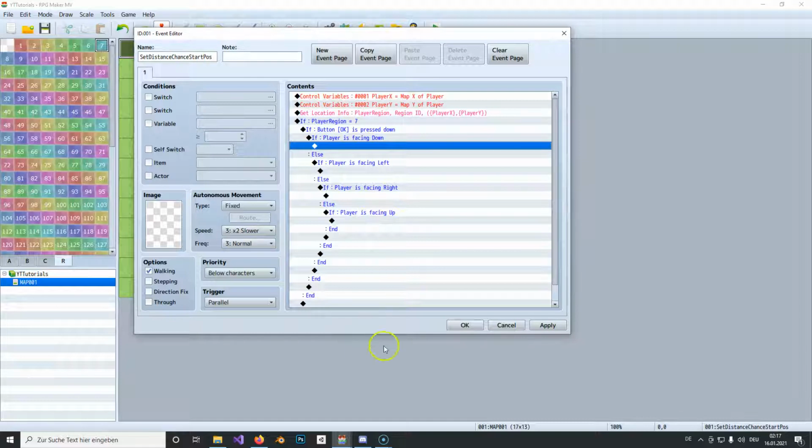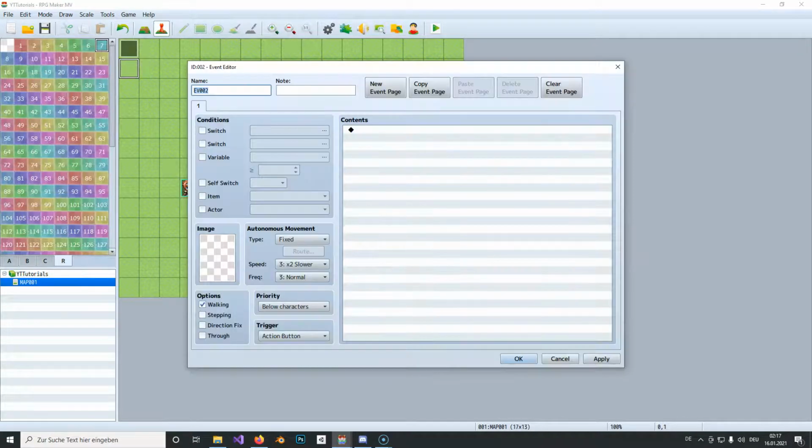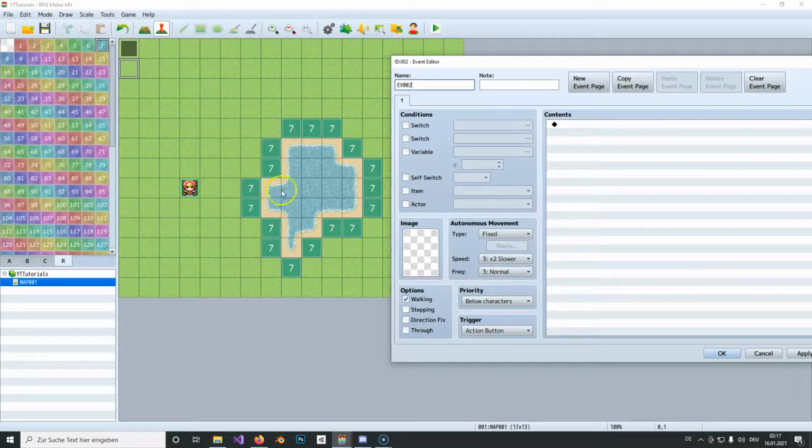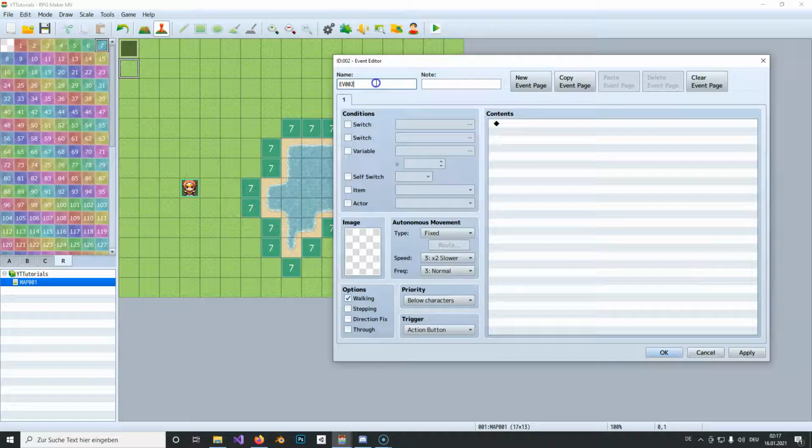So just to explain, we need another event. This will be our event that will spawn in front of the player and count the steps until the next 7 appears. And afterwards our player will jump. You won't really notice that distance check. This is what we also call it.